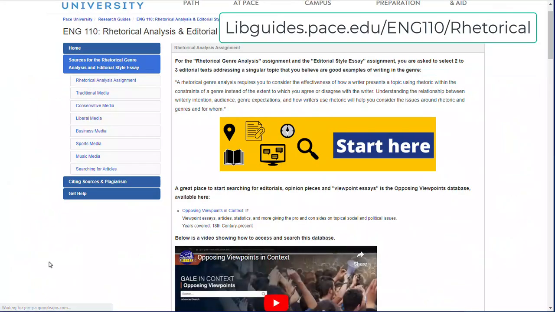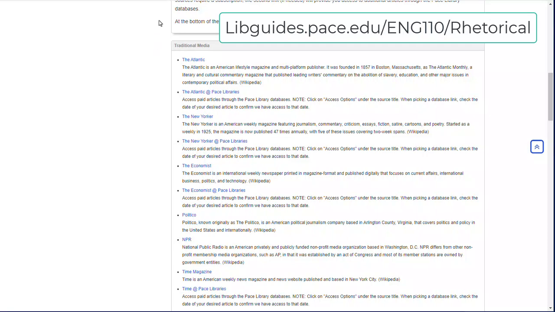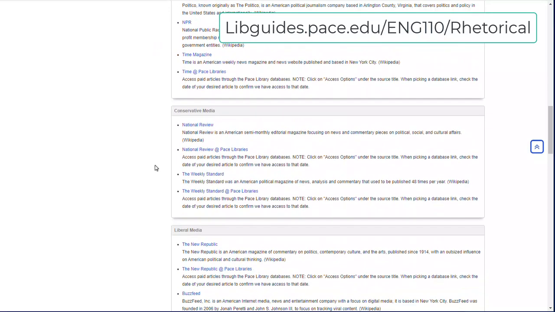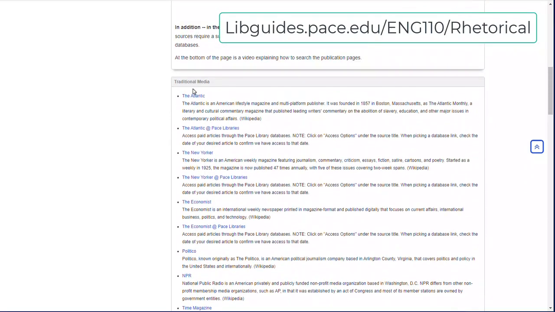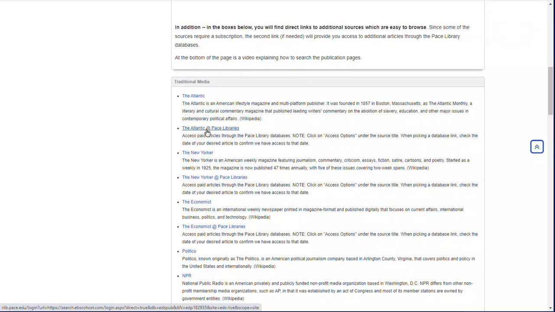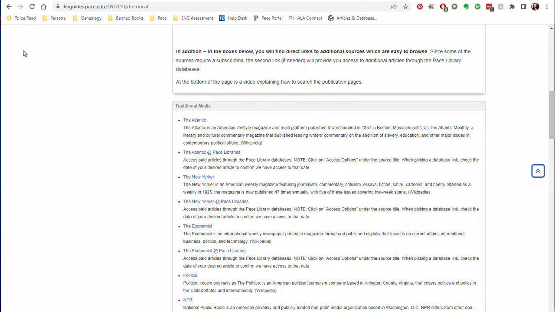The library has also created an English 110 website, which includes a list of publications from a variety of types of media. So we have traditional media, conservative, liberal, business, and sports. And we include a link to their official website as well as their About This Publication page from the library so that you can search there for articles. It would be the page that we looked at earlier in this video. And if you have trouble selecting a publication or just want some ideas, this might be a great place to start. You can access it at libguides.pace.edu/eng110/rhetorical.